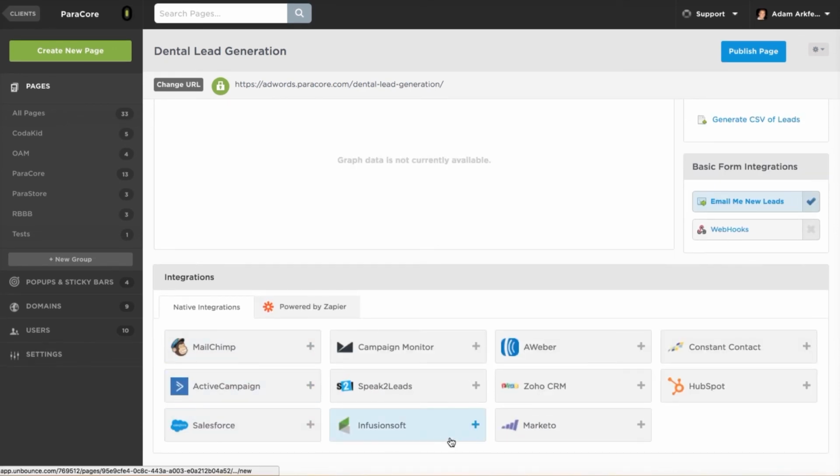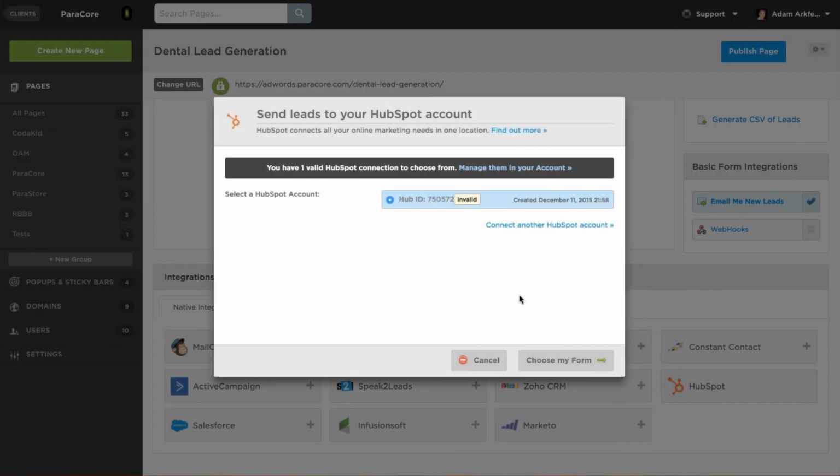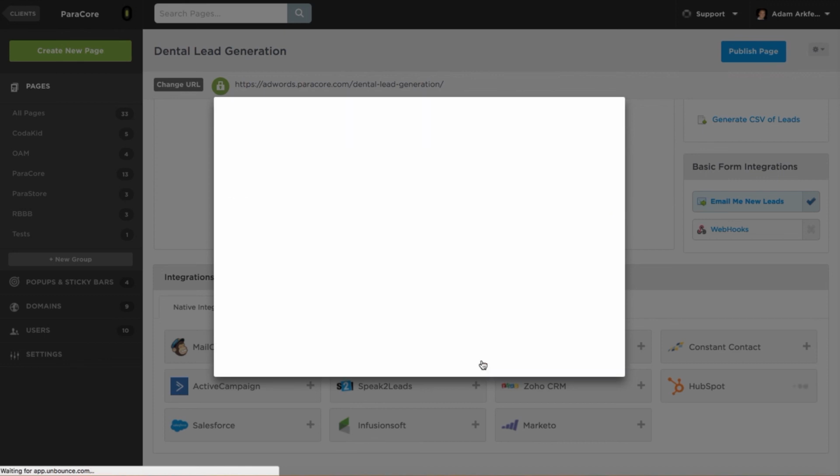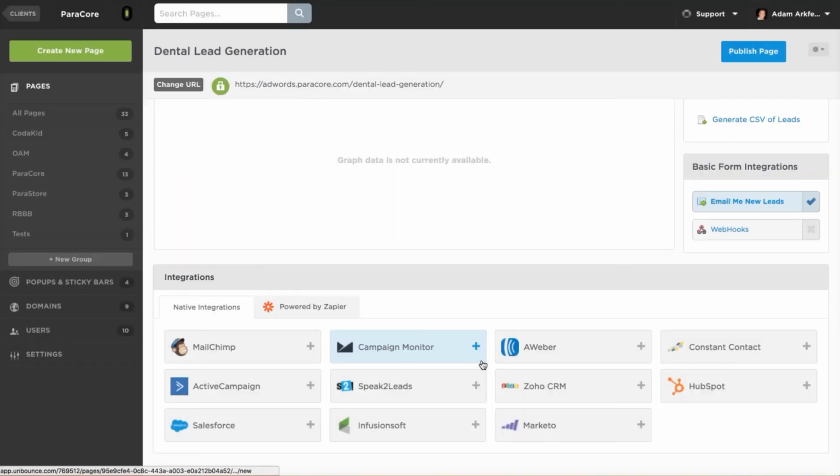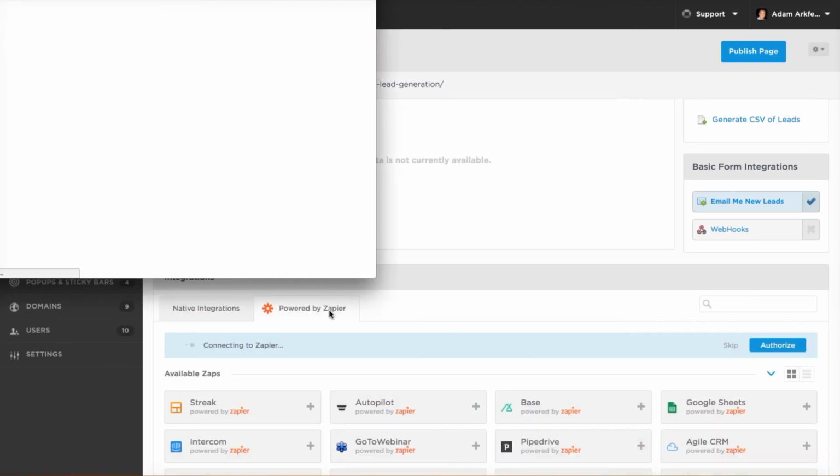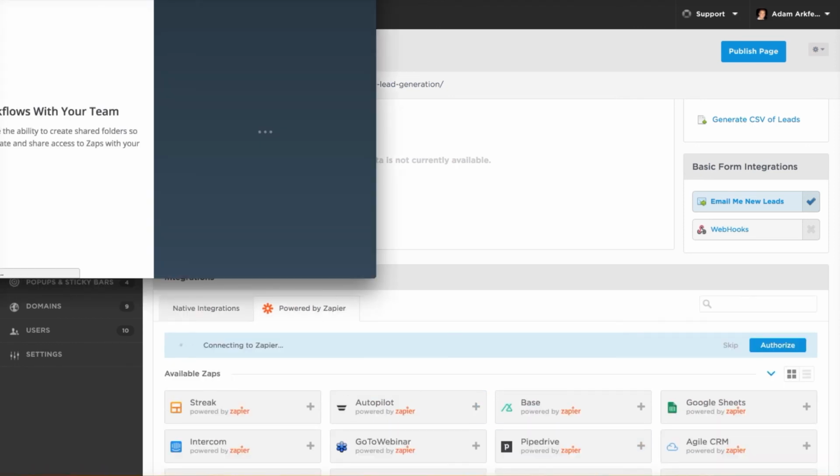When you scroll further down, you have the native integrations like HubSpot, Constant Contact. And so when you hit one of these, you're actually asked to authenticate with the account. So like this is a HubSpot ID that we did quite a long time ago that is not authenticated anymore for this client. So I would do cancel. But basically you authenticate with the account, and then it pushes the leads in there automatically for these different systems. So you have ActiveCampaign, Salesforce, Infusionsoft, Marketo, a lot of the real popular ones.